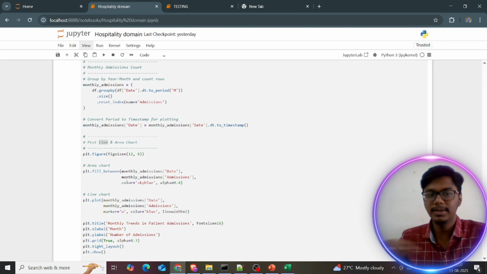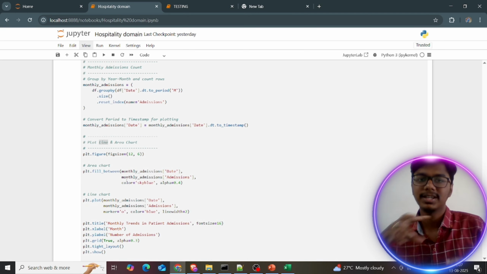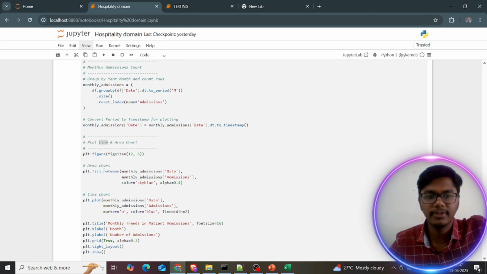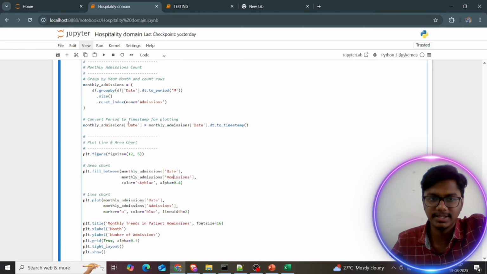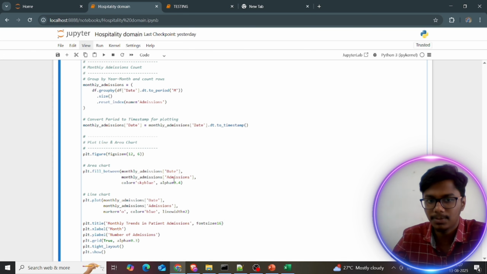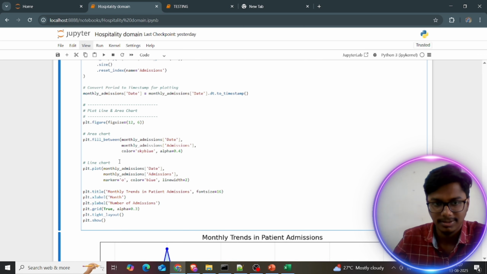I'm giving fill between for the area chart, which means we want to fill between the line. So I'm spreading the area chart. plt.fill_between monthly admissions update, monthly admissions of admission. I'm renaming the index of the data frame, right? So color is equal to sky blue. I'm a big fan of sky blue. I'm giving the transparency as 0.4. If you want, you can change it.